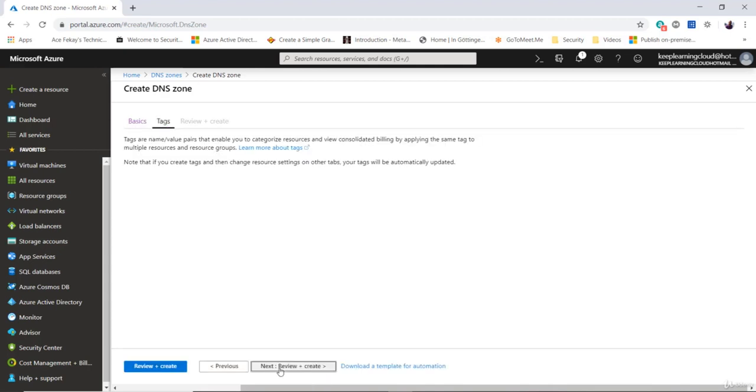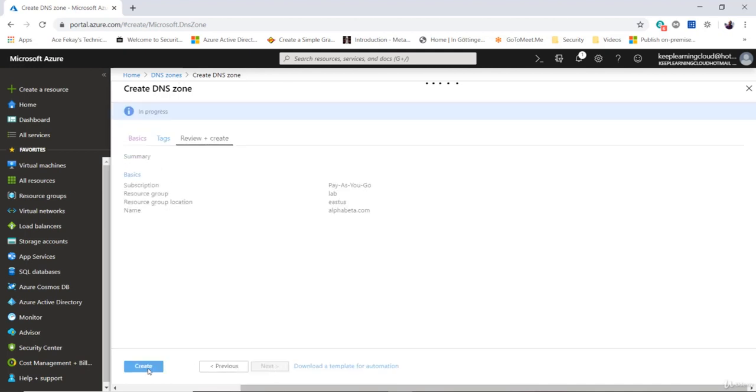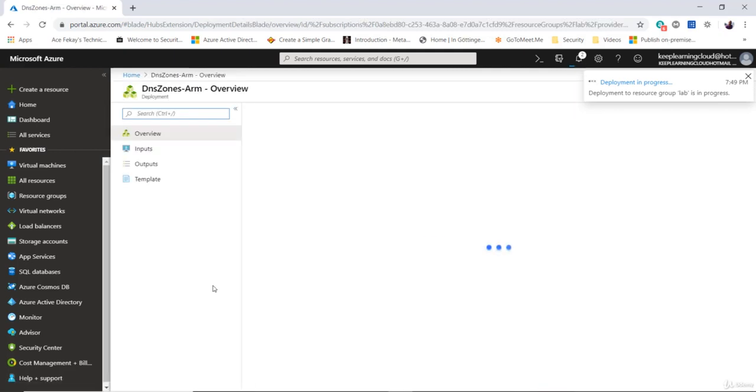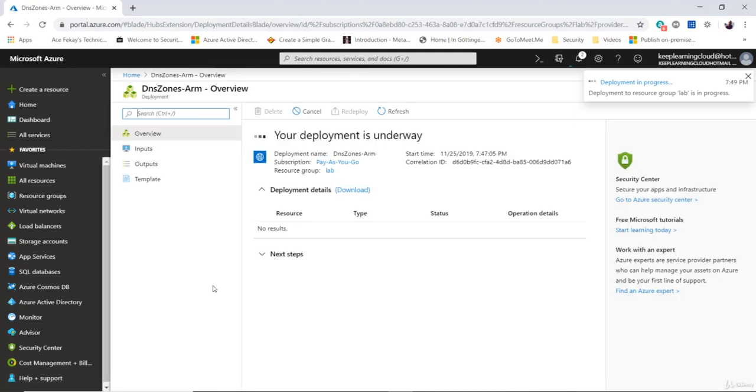I'll click on next to select the tags. You can specify the tags so that you can point it to a business unit or a cost center. I'll click on next to review the settings and then click on create. That's how simple it is to create a DNS zone. The records that are created inside the DNS zone are called record sets. So now we have to go and create a record set. Record sets are nothing but a set of records, which we know as an A record, a PTR record, an alias, an MX record. Well, that's nothing but a record set.